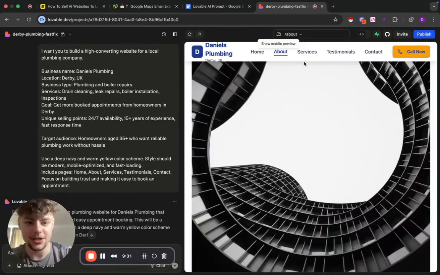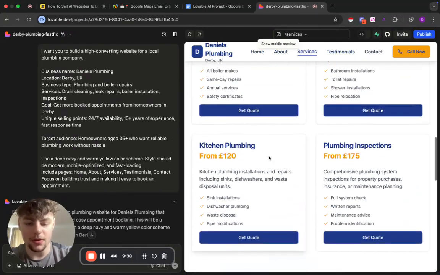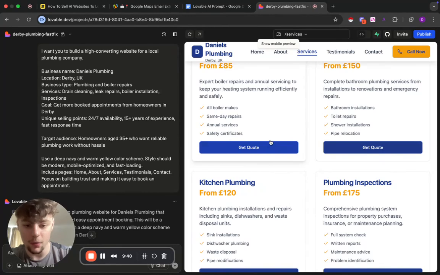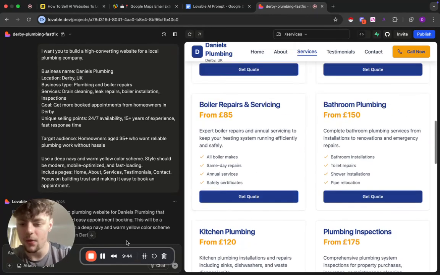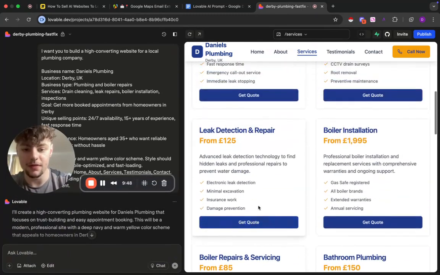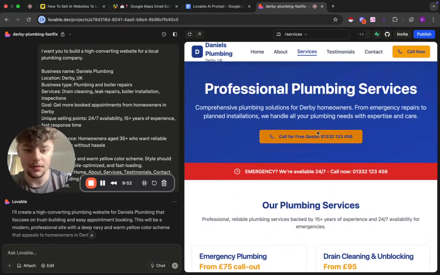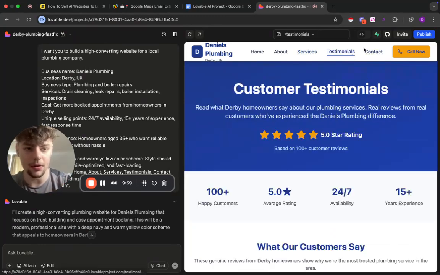You go to the about section, it has an about section, services, testimonials, and a lot of these buttons, when you press them, nothing will happen. What you need to do is tell Lovable in this prompting section what it should do after you click the button. Look, it obviously doesn't call, so you need to tell Lovable what to do when clicking these buttons. But normally these are top bar buttons.